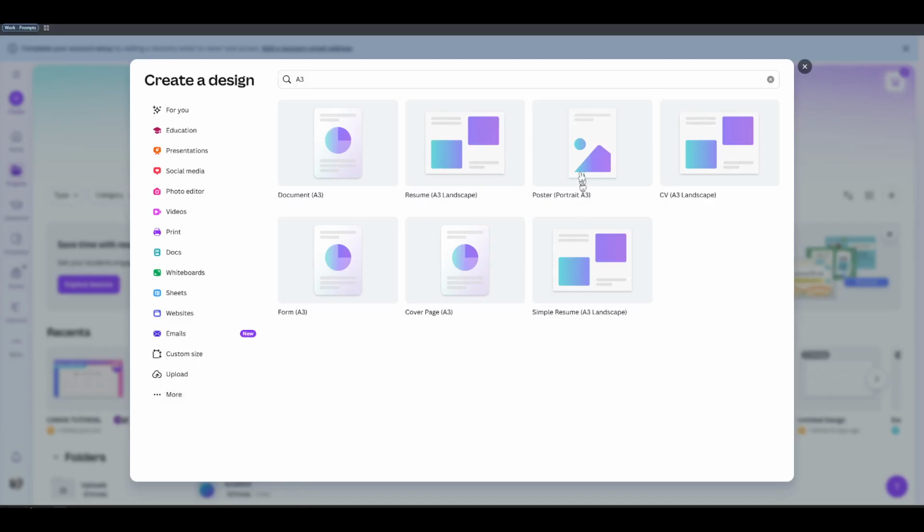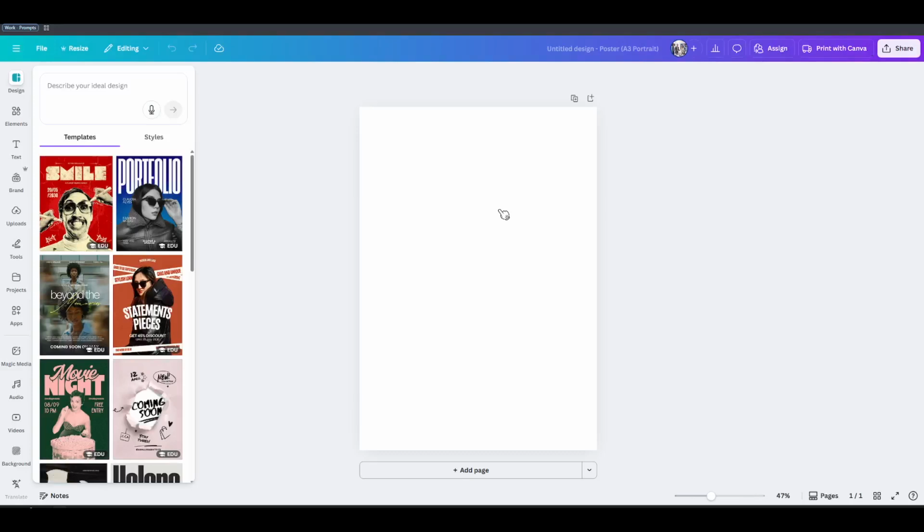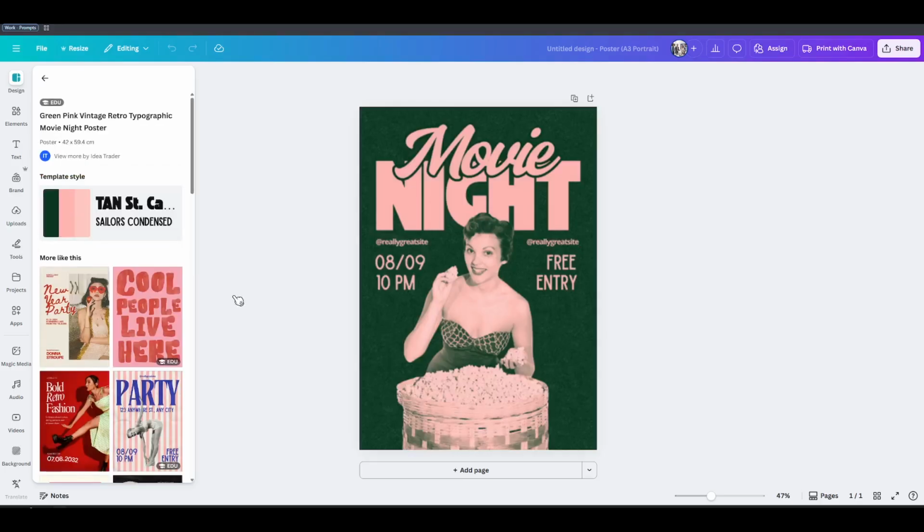The moment you click, Canva will generate a new design file at the exact A3 portrait dimensions, and your blank canvas will open in the editor. From here, you can do whatever you want with your design. If you'd like a head start, explore the Templates tab on the left to find layouts built for posters or flyers, then customize the text, colors, and images. If you prefer to build from scratch, use the Elements panel for shapes, lines, and graphics, and the Text tool to add headings and body copy.